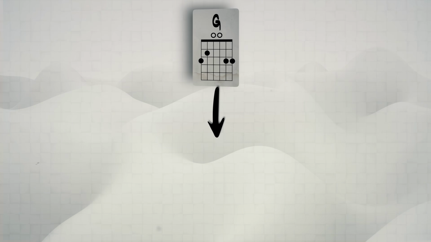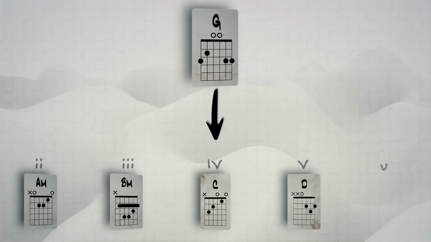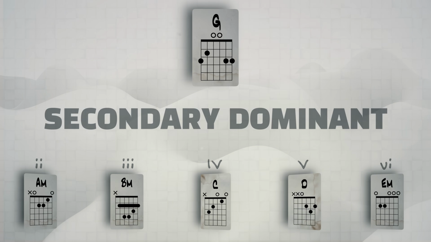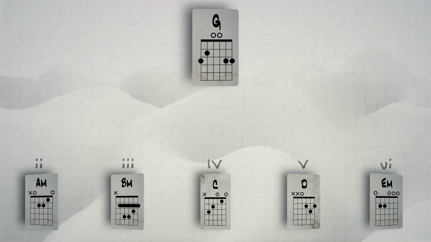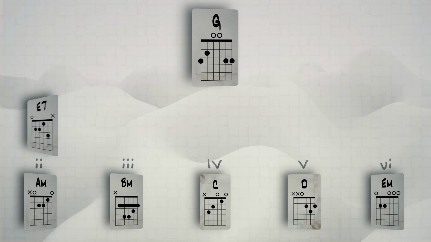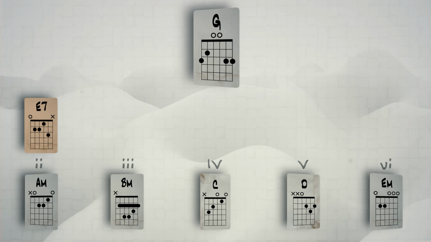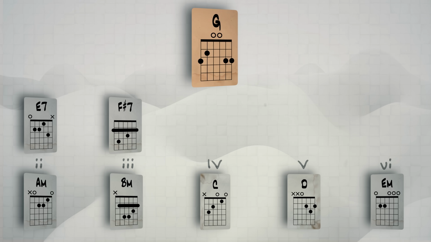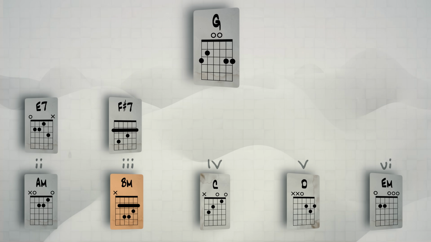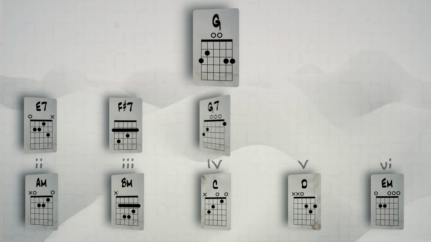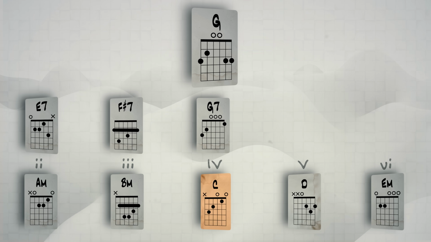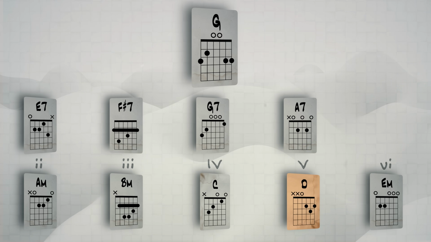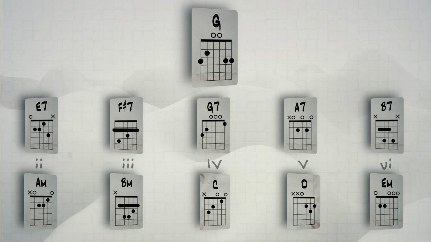So let's say we're playing in the key of G major and you want to go to the 2, the 3, the 4, the 5 or the 6 chord. You can go there via a secondary dominant, which is just the 5 chord of the chord you're going to. So let's say you want to go from G to A minor. You can add an E7 in between. From G to B minor, you add an F sharp 7 in between. From G to C, you add a G7th. From G to D, you simply add an A7. And from G to E minor, you add a B7.